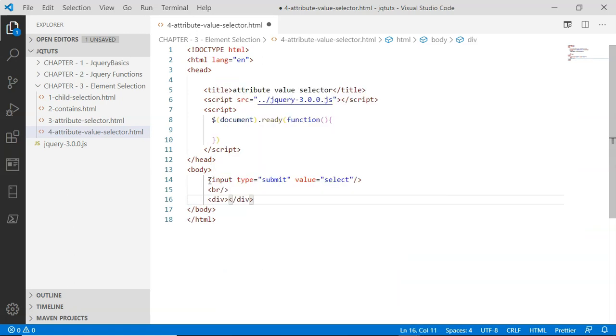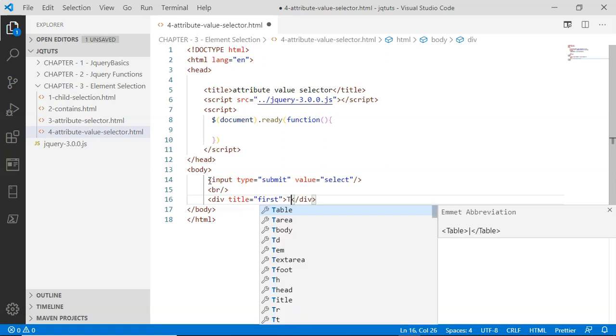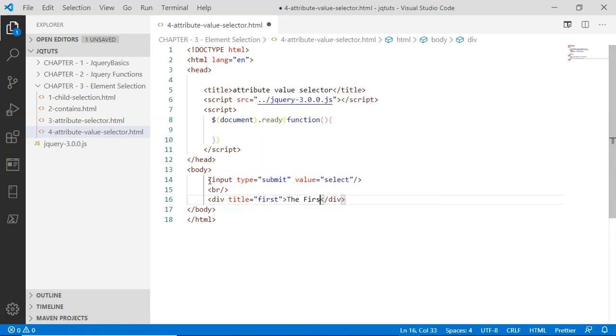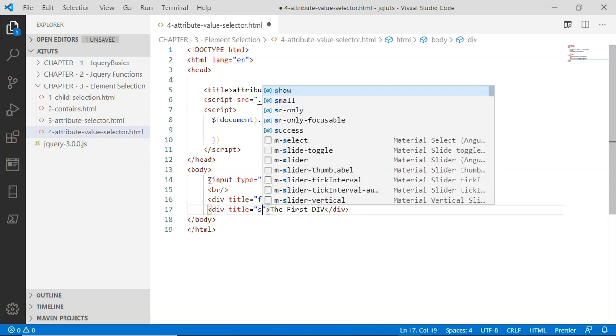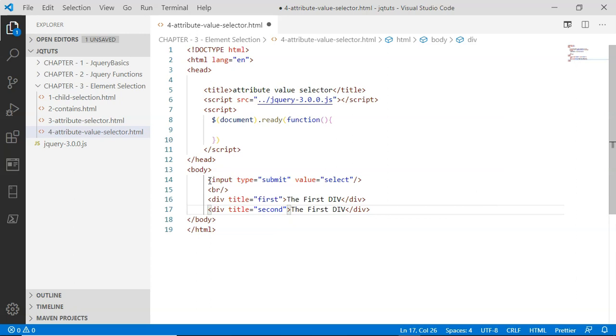I'm going to have two divs. To the first div, I'm going to assign the title attribute, and the value of this title attribute is first. Inside this div, I'm going to assign the text as the first div. I'm going to copy this div and paste once again with a different title, that is second, and the text inside the second div is the second div.